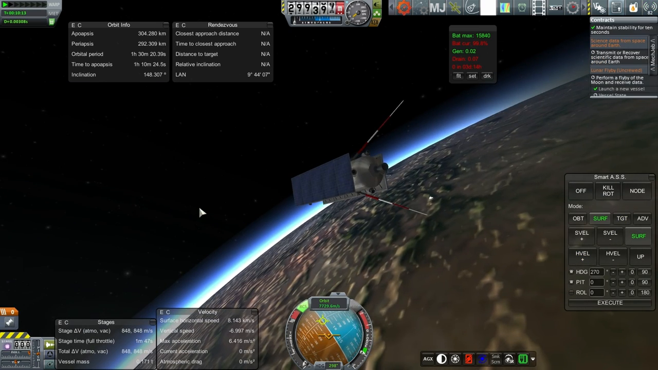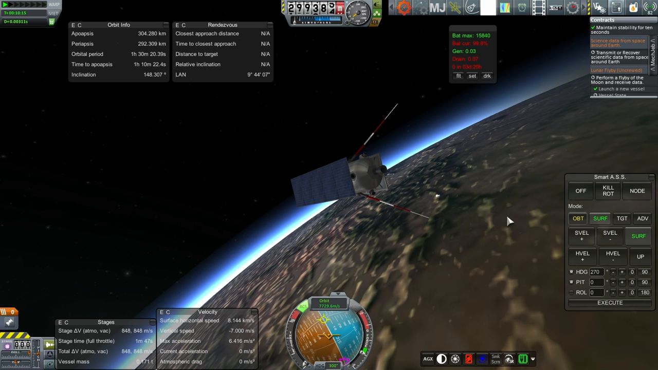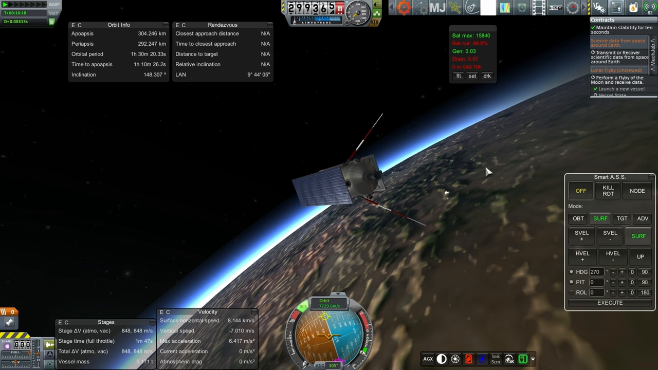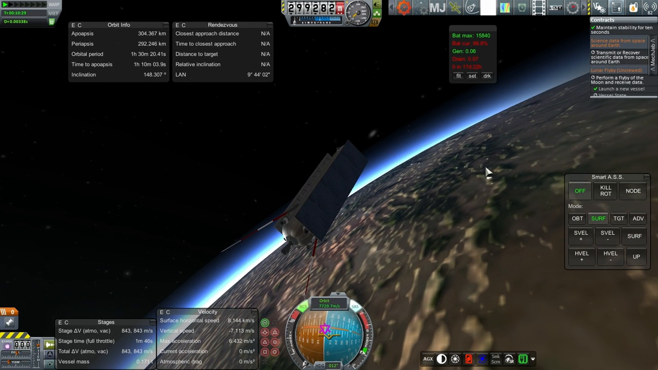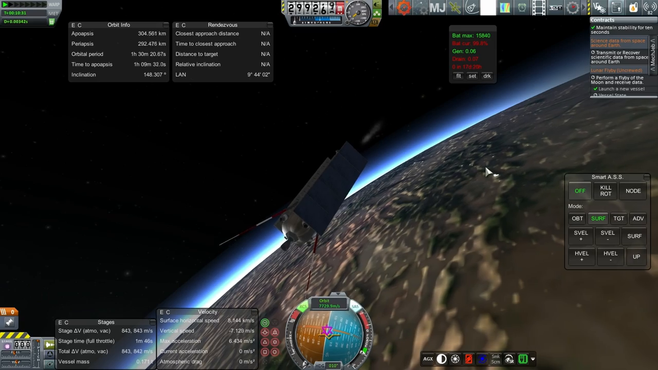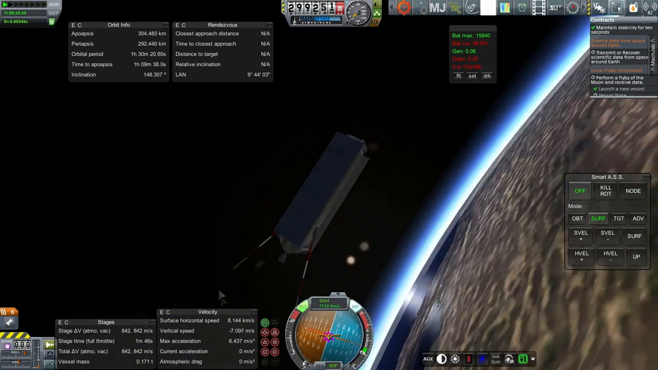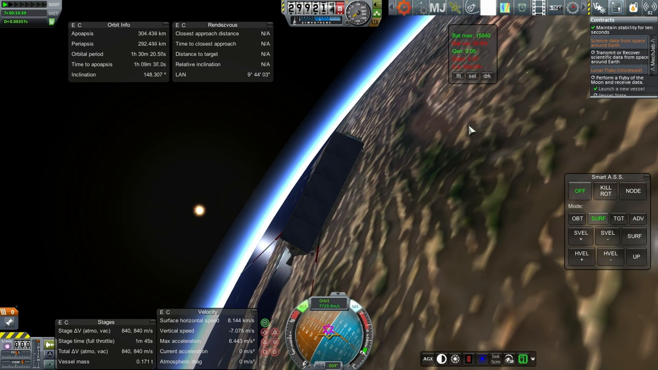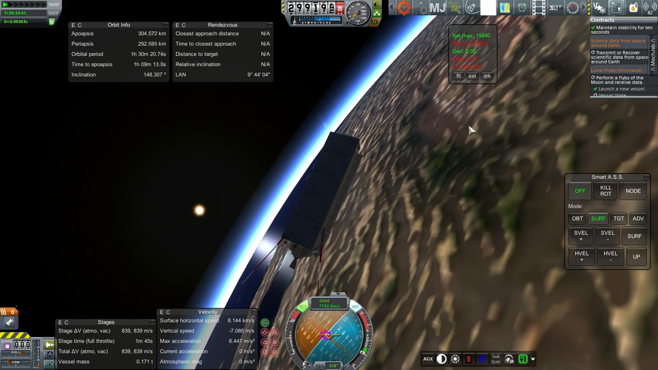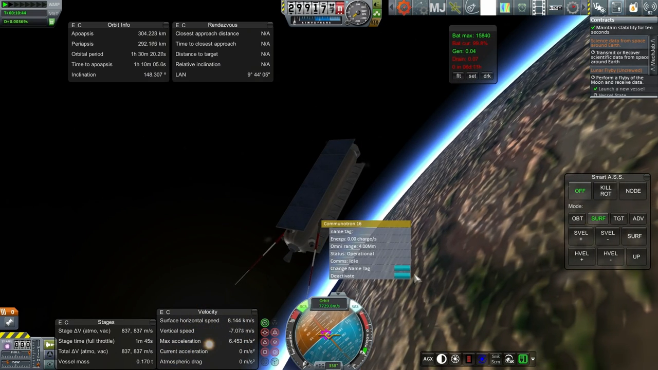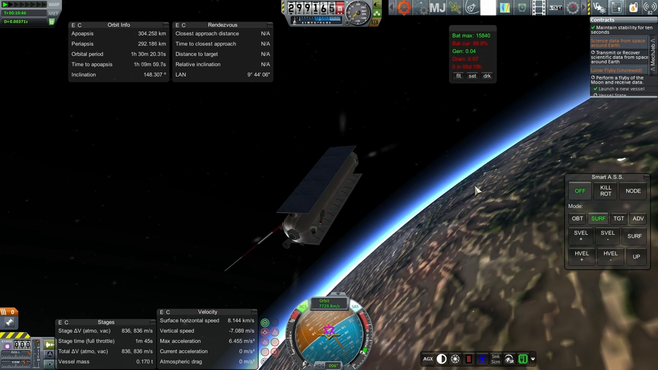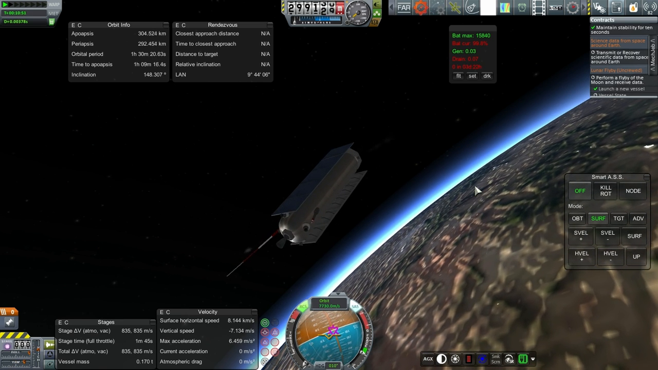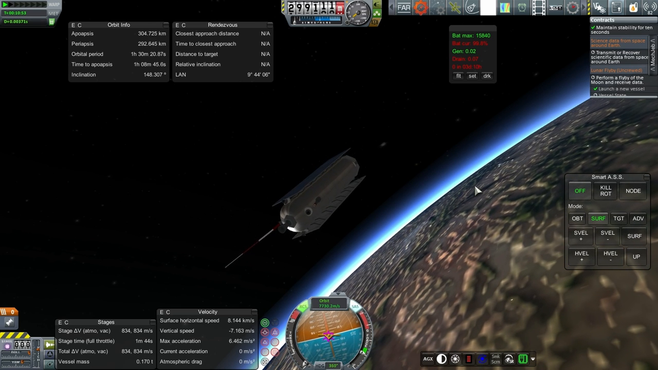Let's see, what way would be best? Maybe north-south would be good here. I'm just going to take Smart A.S.S. off the job and do it myself. Do we have enough electric charge? Not quite, doesn't look like it. It's good enough for... Yeah, it's just not quite enough. Maybe if I stop one of the antennae. And we do need to maintain roll orientation if we're going to get anything at all going.